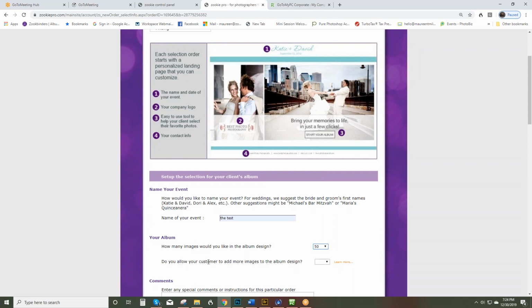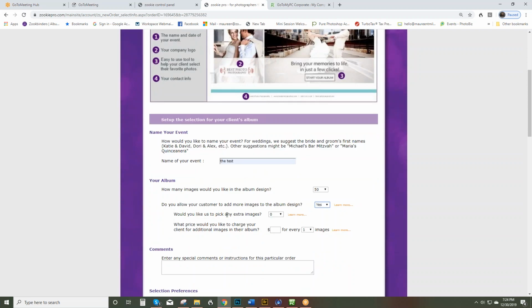Okay. Would you allow your customer to add more? Yes, because this is a great opportunity to have a little upsell at the end. I would like them to do that. Now, this is a great question here. Would you like us to pick extra images? That means we're going to say, you get 50 images with your album, but we've actually selected 60. So if you want to get back down to 50, you've got to take some out.